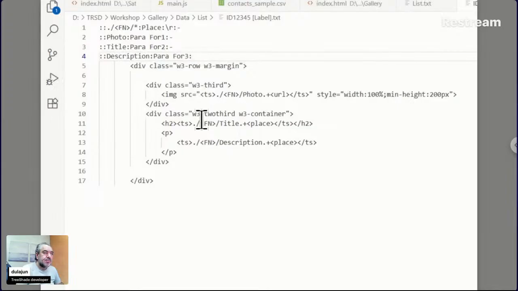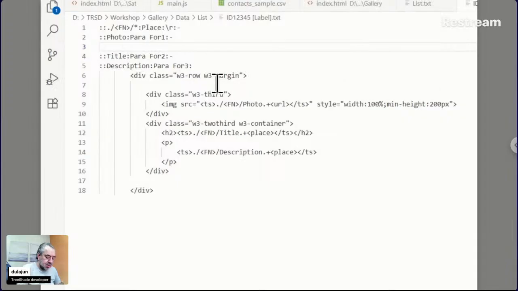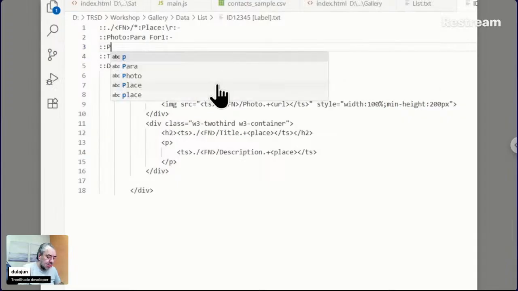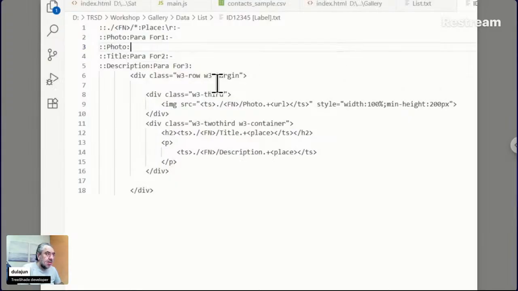So this determines the end of dynamic instructions for InDesign and the beginning of HTML rendering. So now we also need to add object style for the photo. So you can add here photo also, object style, photo, and right here OBJ, abbreviation of object style. Then colon dash.